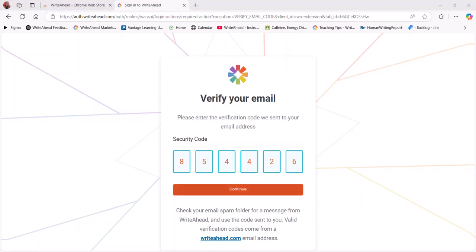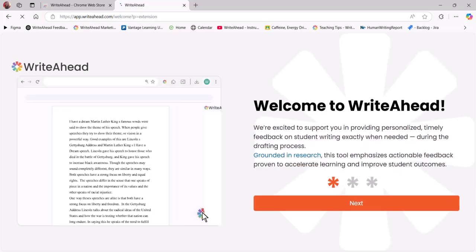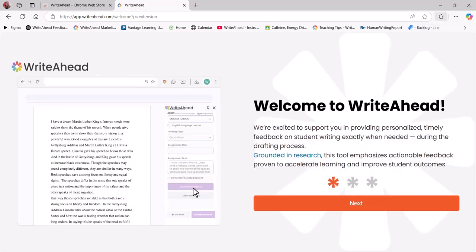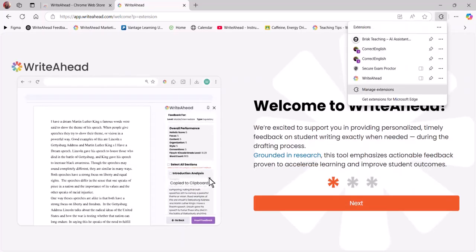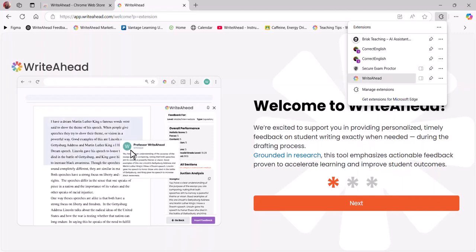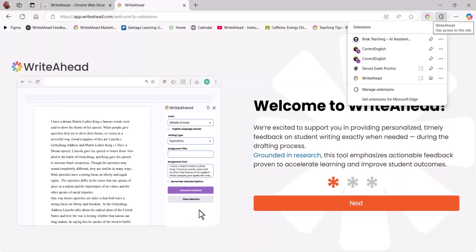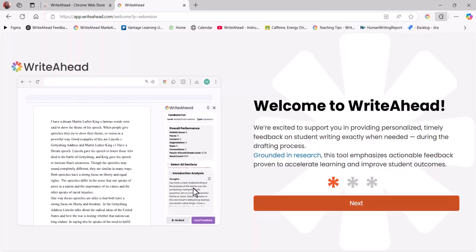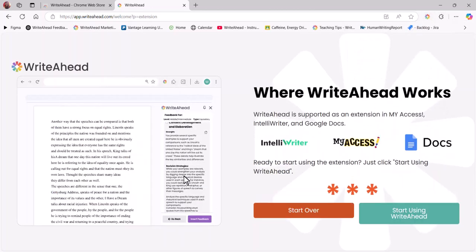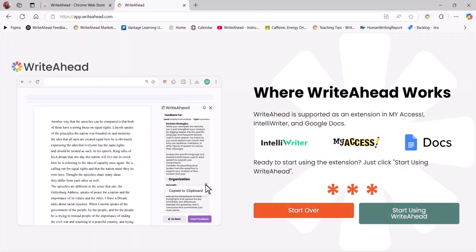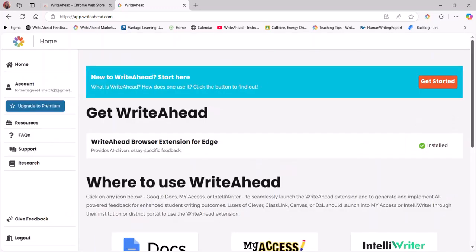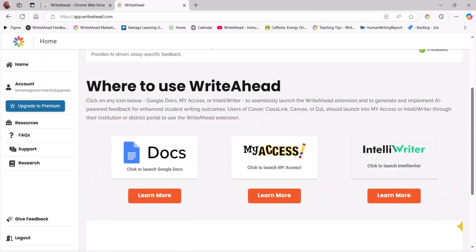I've entered the code. I'm clicking on Continue. Now you can see that it is installed. So I'm going to go ahead and pin the Write-Ahead icon, and now you'll see it up here in the right-hand corner. I'm going to go through the onboarding, and I'm going to click on Start Using Write-Ahead. When I click on Start Using Write-Ahead, it's going to bring me to my central home page.